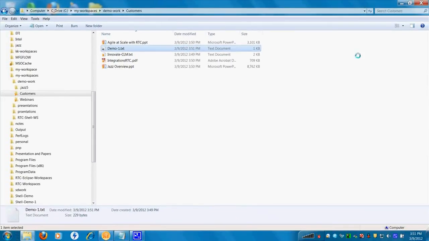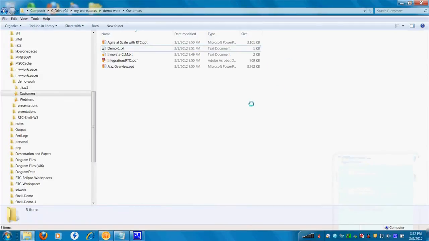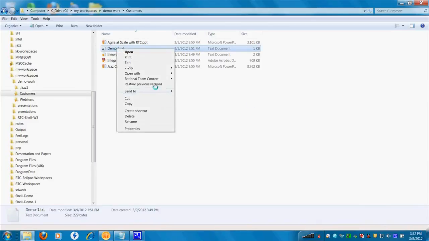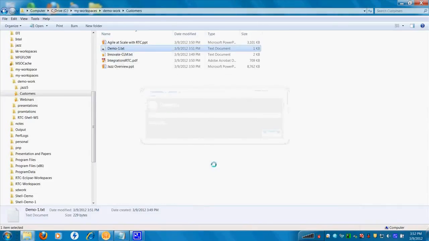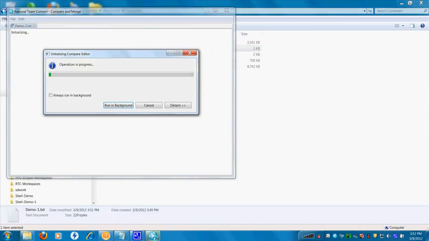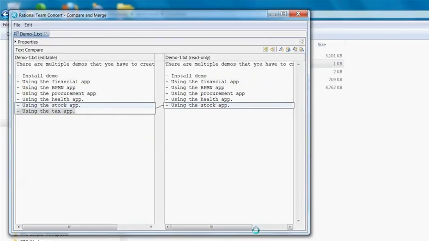Once the file is checked in, I go back to my status. And finally, it says that I have an outgoing change set, which is cool. I want to see just exactly what I've changed in demo1.txt, so I try comparing it with the previous version. It shows up my changes in the compare editor.